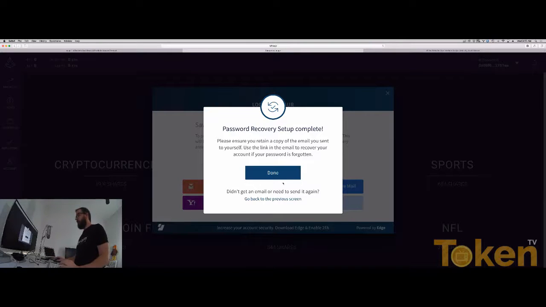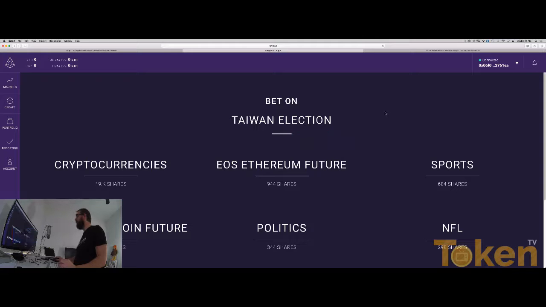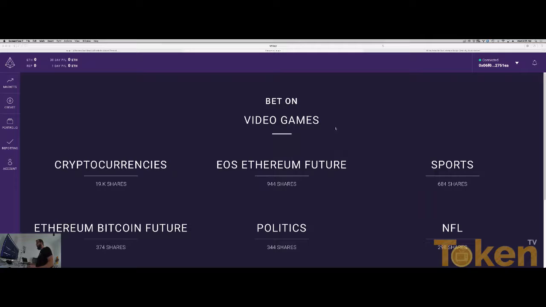All right, so password recovery setup, complete, done. Manage your account name. You can change your PIN, change your password, set up, change recovery. I don't want to do any of that right now, so I'm going to go ahead and exit out of this. At this point, I'm going to take a quick break and save this footage and make sure I don't lose it all again. All right, I'm back, everything's saved, good to go.